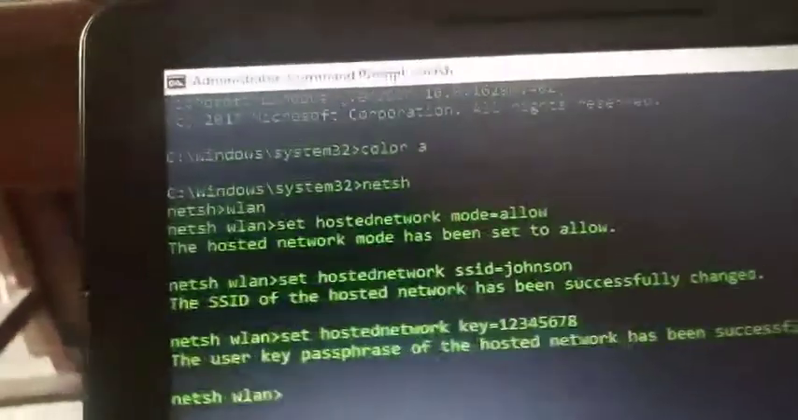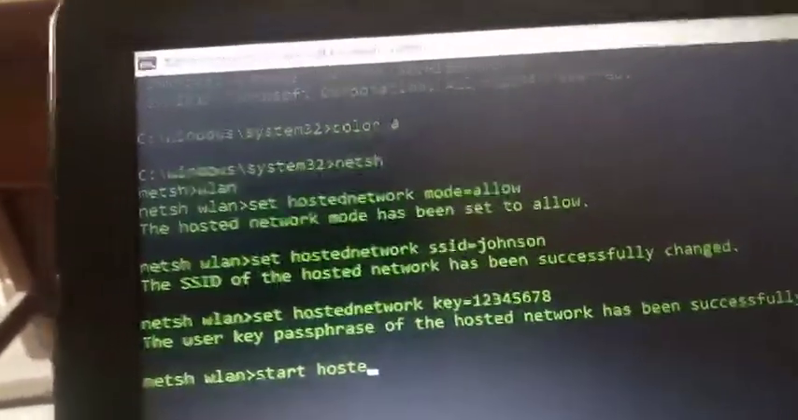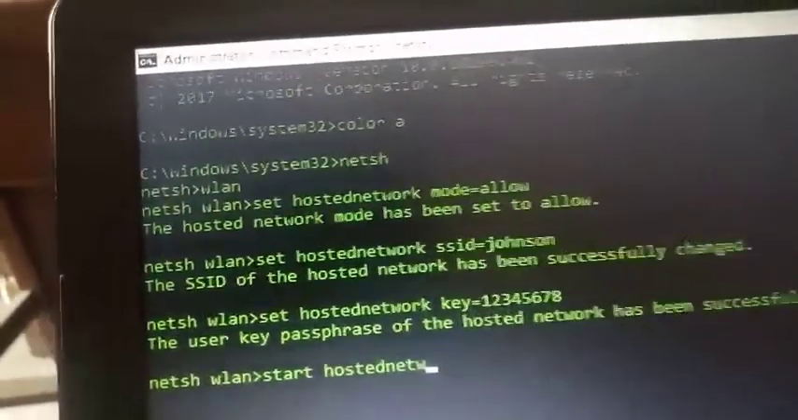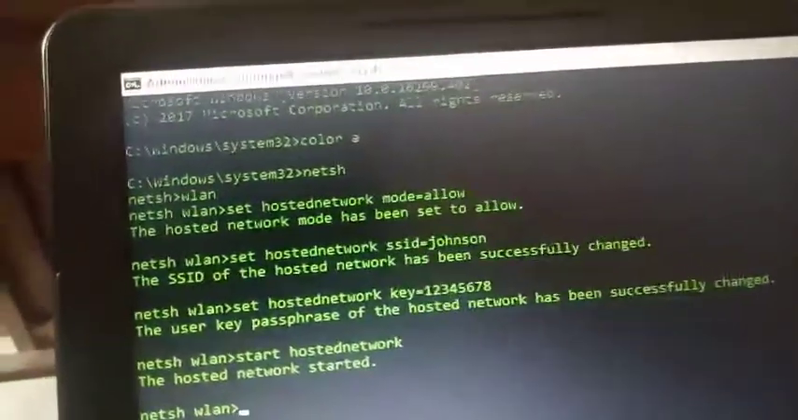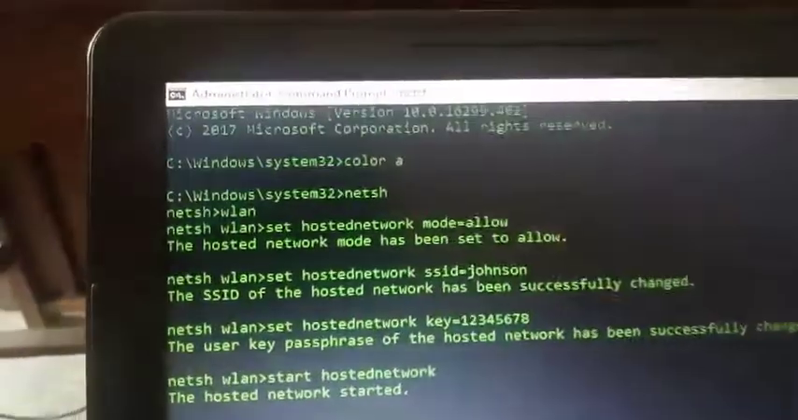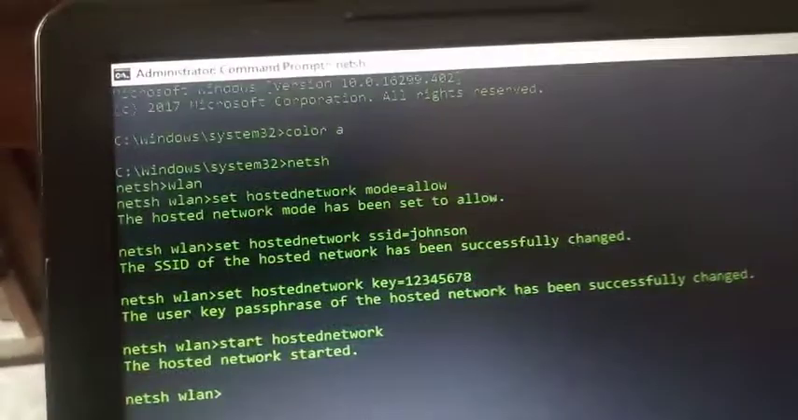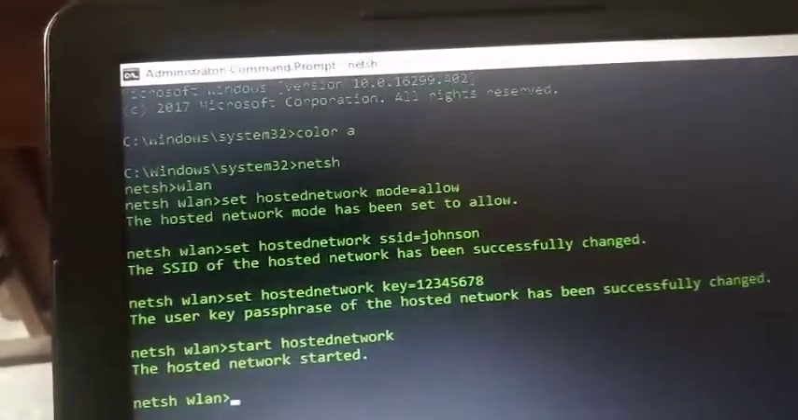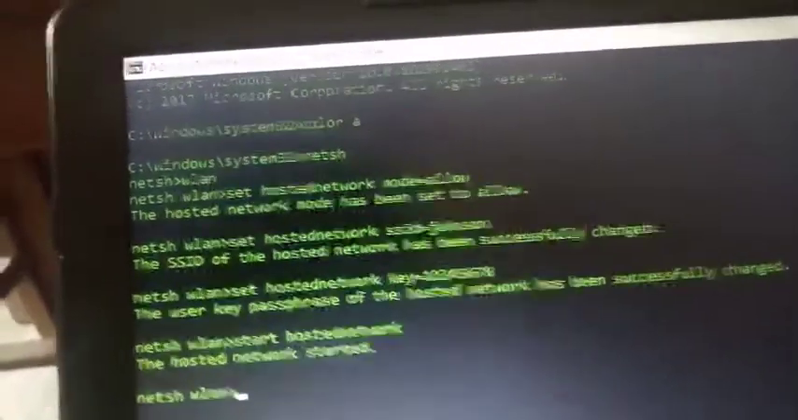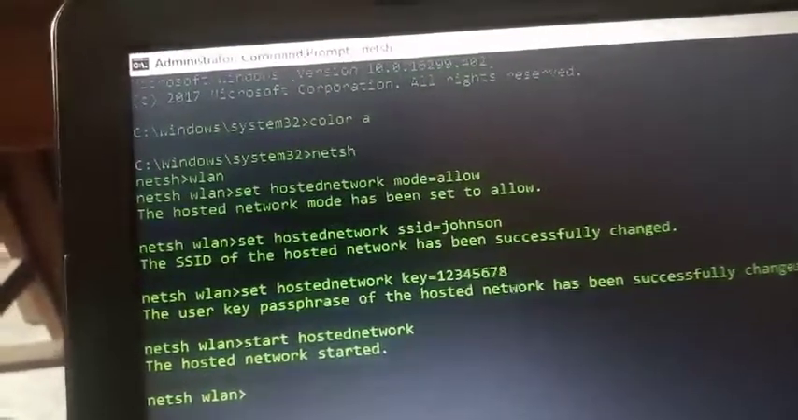Now what is the next thing? Let me start hosted network. Start hosted network. Now you see, the hosted network started. Now anybody can connect, it's like I've opened my hotspot. You know, on our phone or tab or any smartphone, we call it hotspot, but here we call it hosted network.